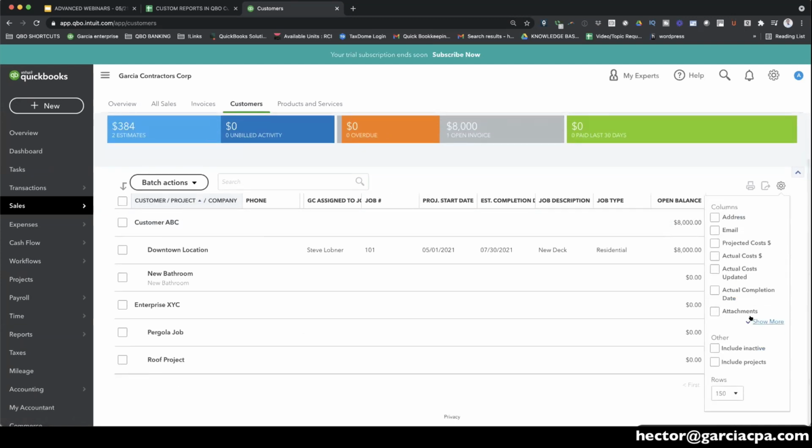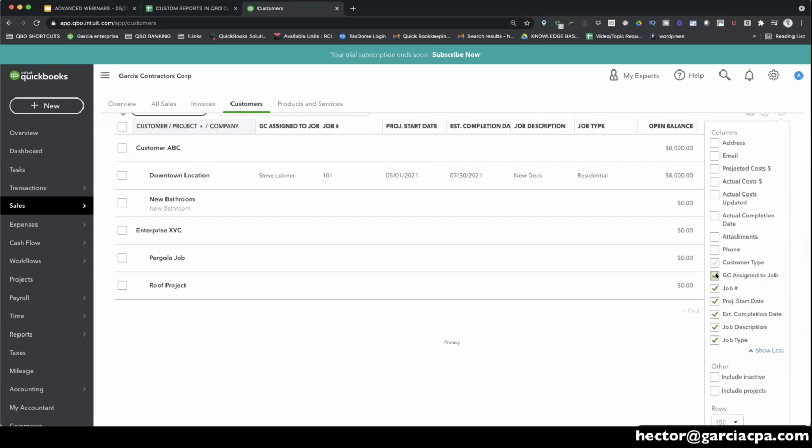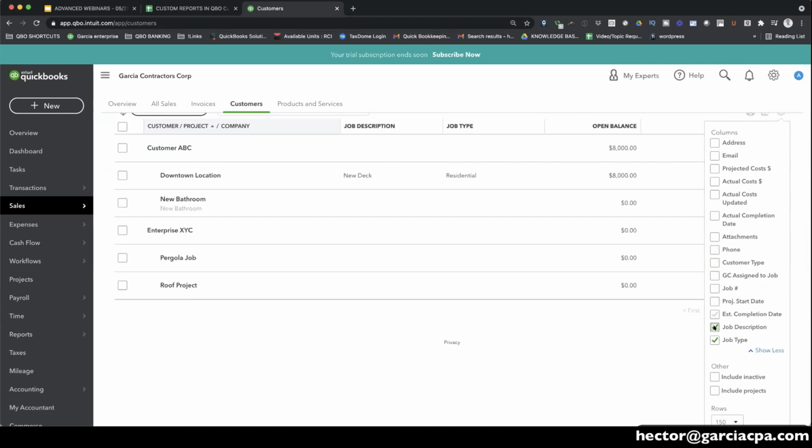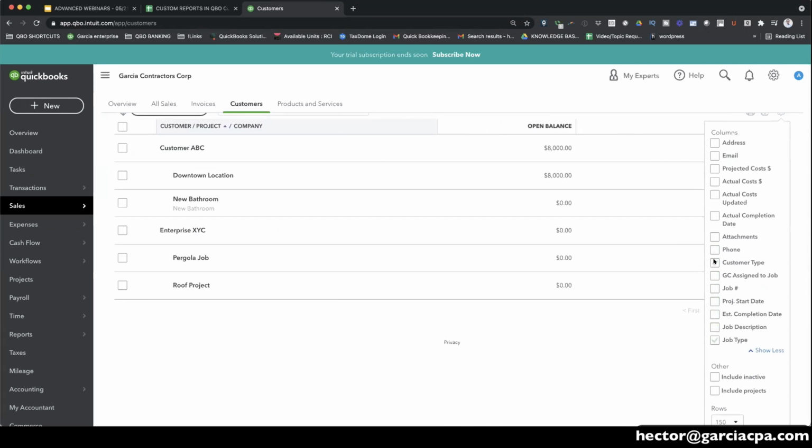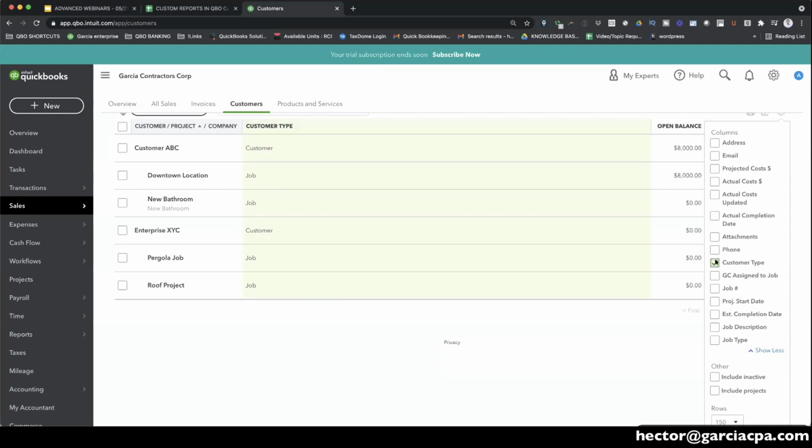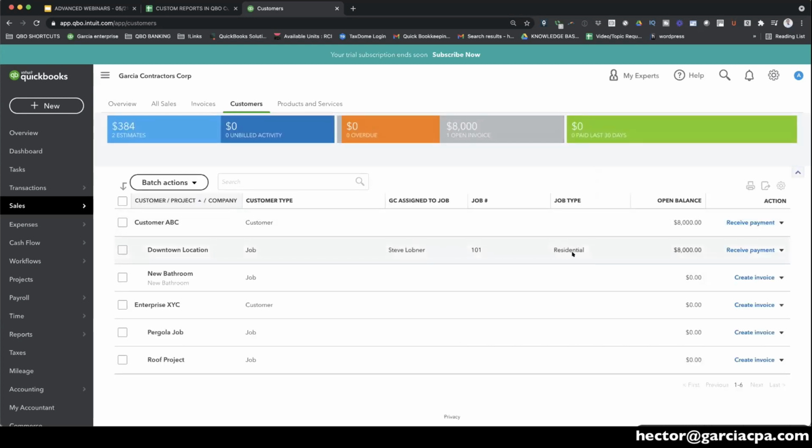So if I click on the gear menu, I can choose what type of information I want to see. So let's say that for the time being, I only want to see my customer, the customer type, which is basically customer and a job, and I want to know the job status. So very, very simple. Where's my job status? Did I even create one for job status? I didn't. Let's do job type. Let's do GC assigned to the job. Let's do job number. And we also need job status. We'll create that one in a second, okay?